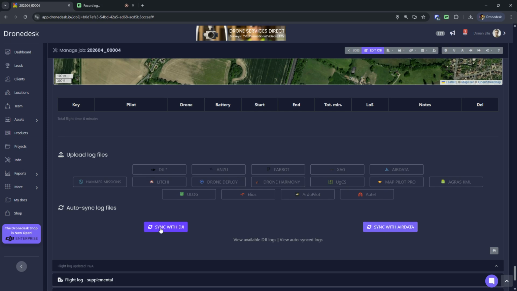So this is what you'd see. In this case, it's found one flight log. It's got the start and end time of the flight. We know it's 4.37 minutes long, and there's the flight path mapped out for you.